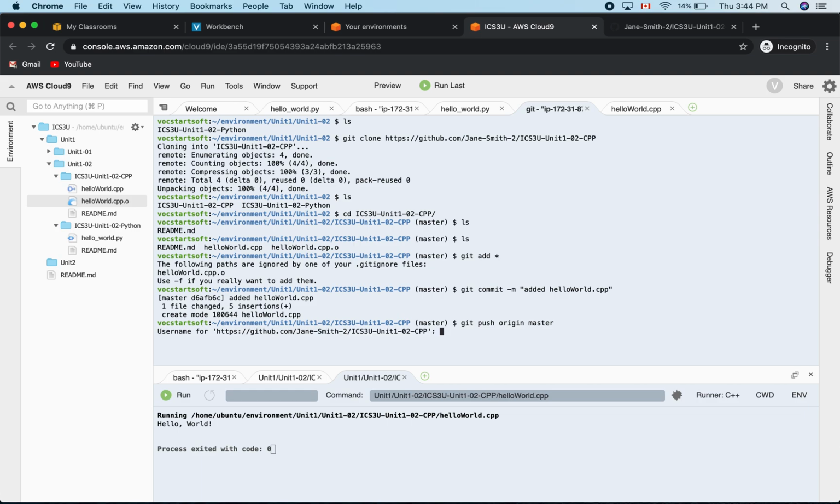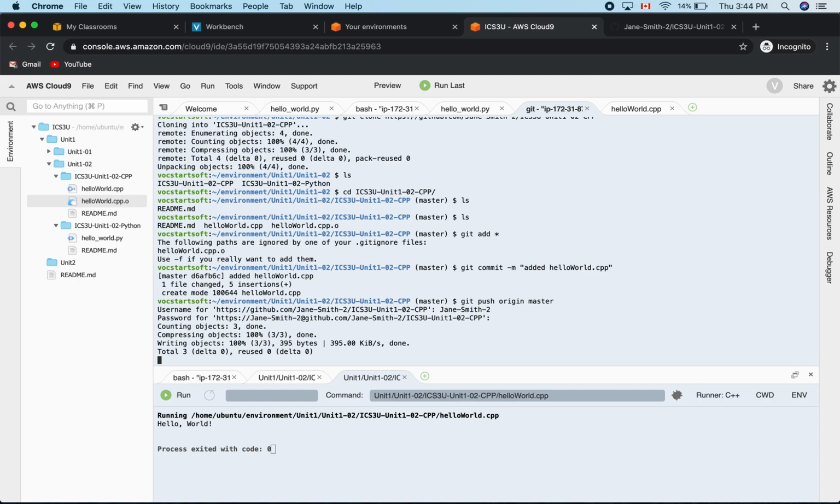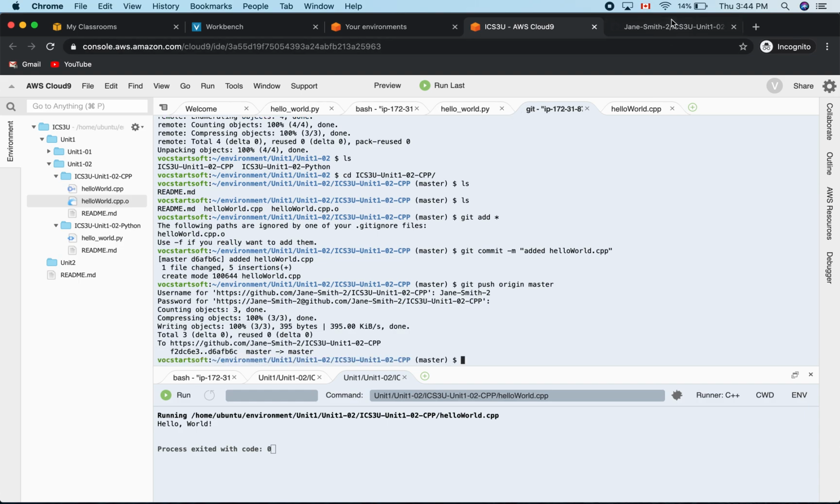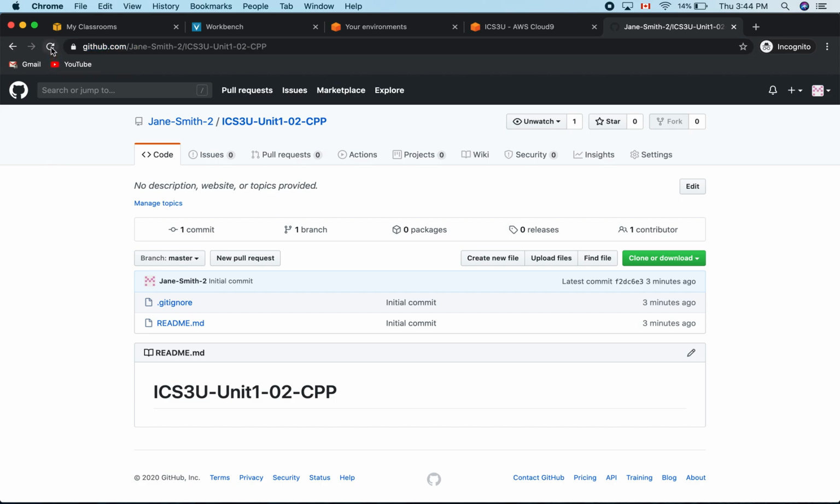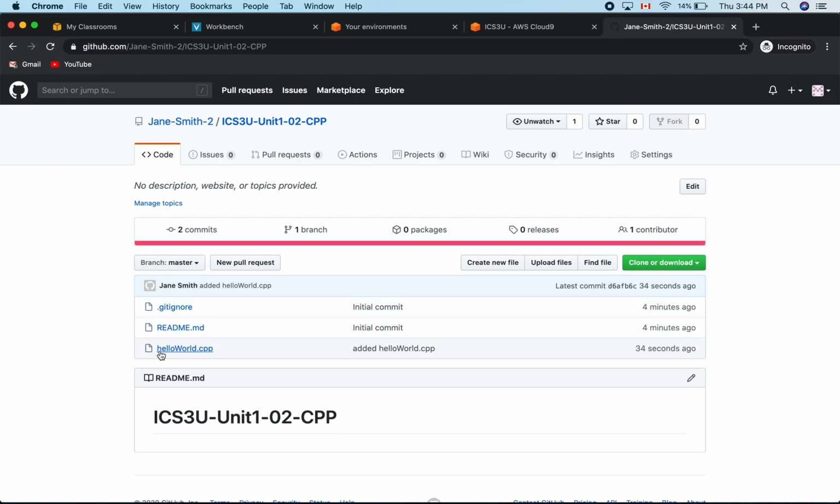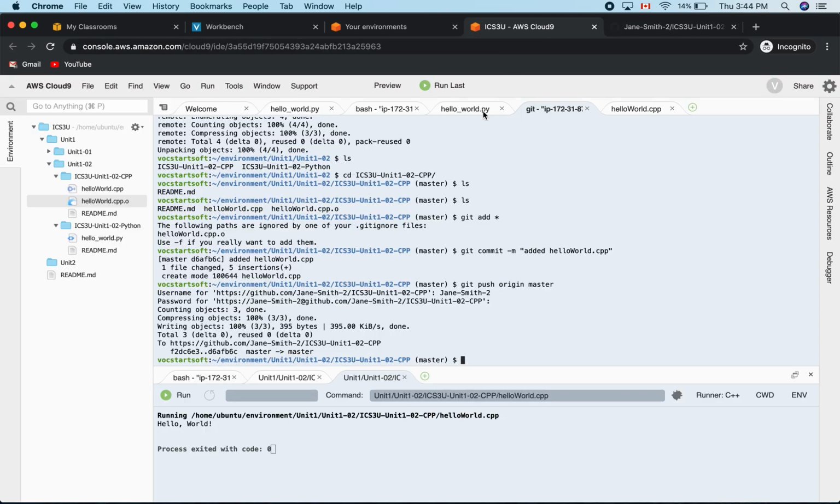master. We will type in our GitHub username and our GitHub password. Notice once again, nothing shows up. And if everything goes okay, there it is. We can now go back to GitHub and refresh. And you'll notice the C++ file showed up, but there is no .o file. Okay, that's because we want it to be ignored. That was the whole point of adding that .gitignore file. So that's just a walkthrough.